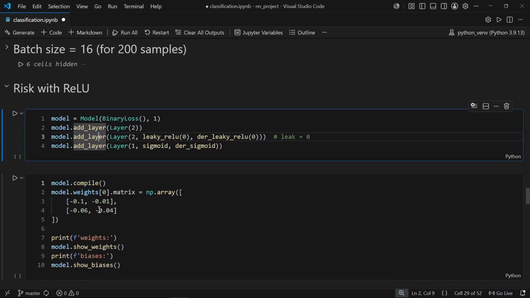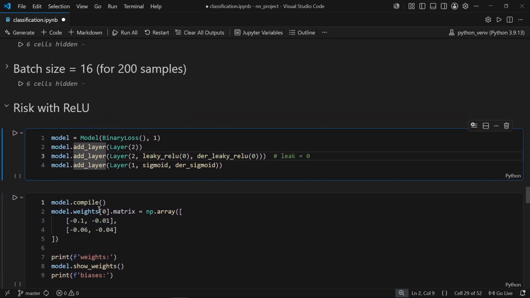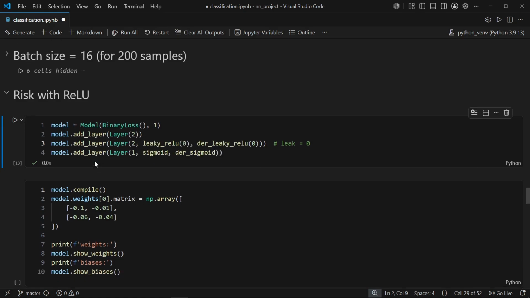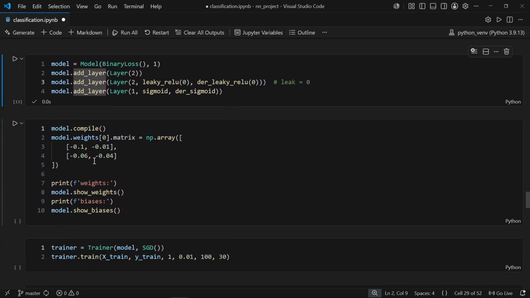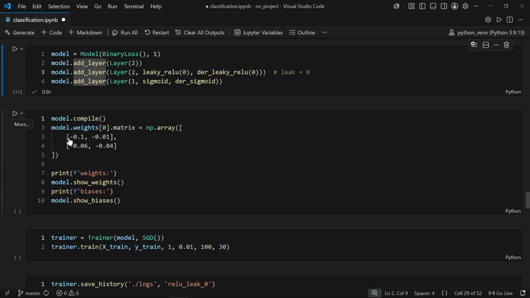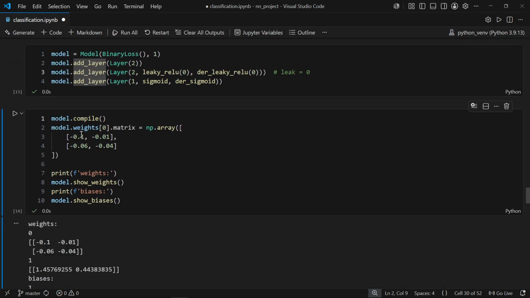So one other thing we can see is the risk with ReLU. We know ReLU is 0 if the input is negative, and it is the input itself when it is greater than 0. So this can lead to vanishing gradients. The weights won't be updated if the input is less than 0. So here I am putting some custom weights. All of them are negative. So I know the output of the first layer will definitely be negative.